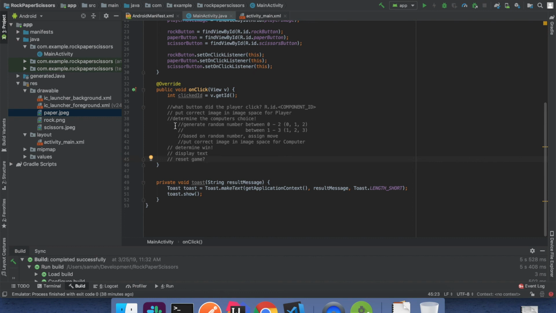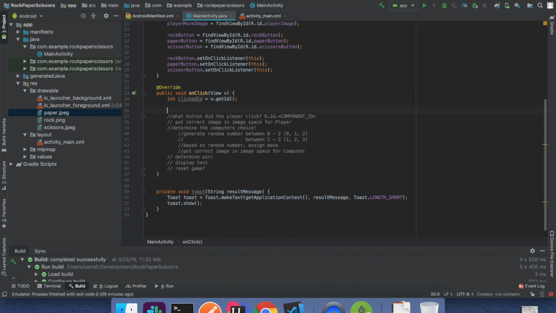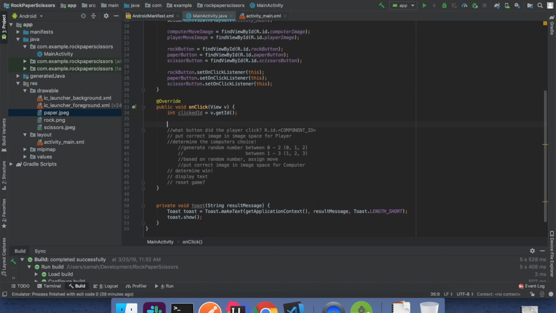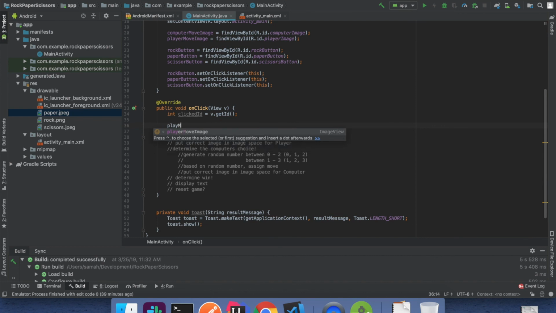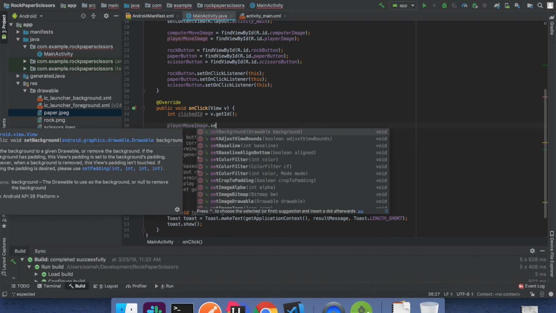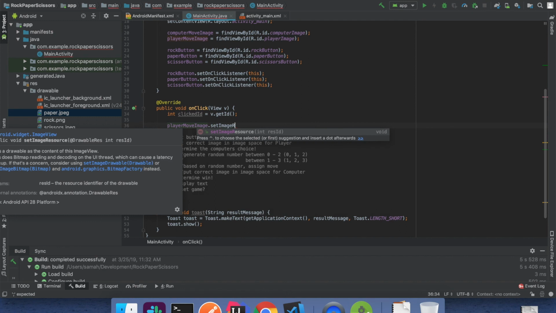So the last thing I'm going to show you guys is how to set an image space to something else. What I'm going to do is choose one of the 2 image spaces. Let's just say I want to use the player image space. So I'm going to do player move image. This represents the image space for the player. Then I'm going to do set image resource, set image resource.